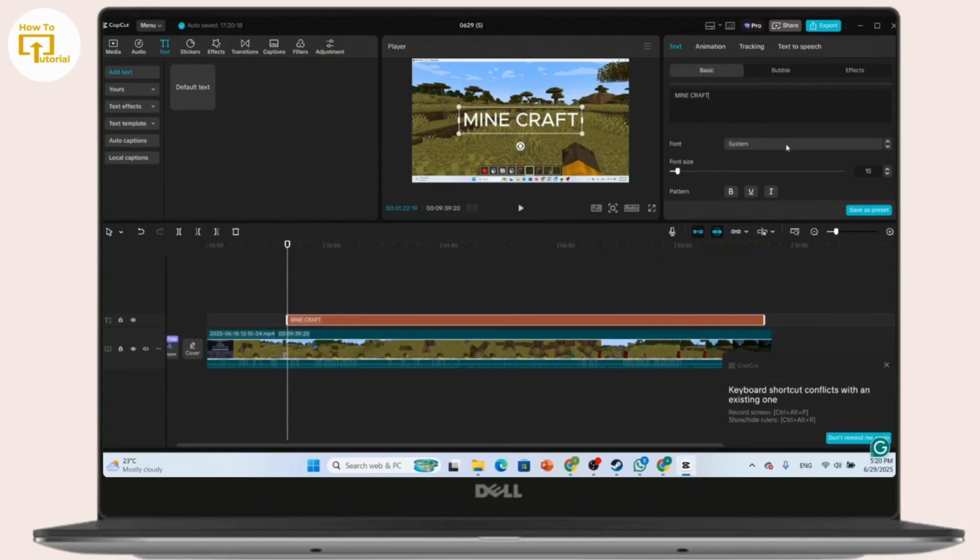Once you're done adding the text, it's time to set up keyframes for motion. Just select the text layer, and from here scroll down to the basic section in the bottom menu and find the position option. Once you have found that, just tap on the diamond icon to add a keyframe, and at the first point in the timeline set X to 0 and Y to 0.